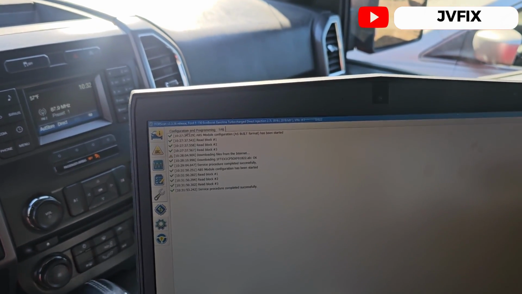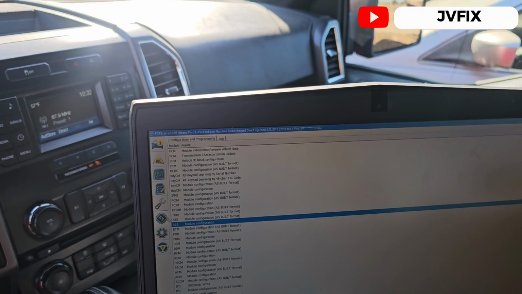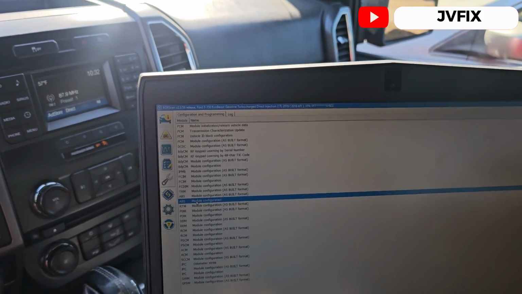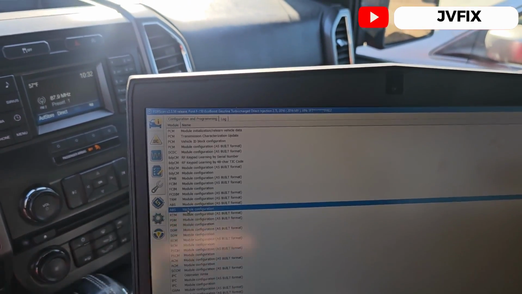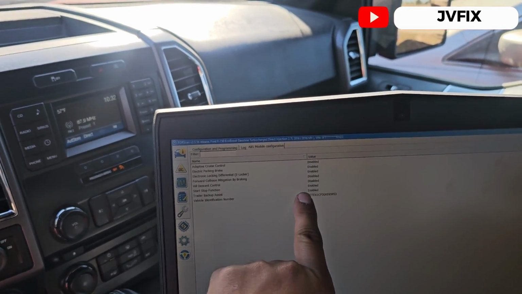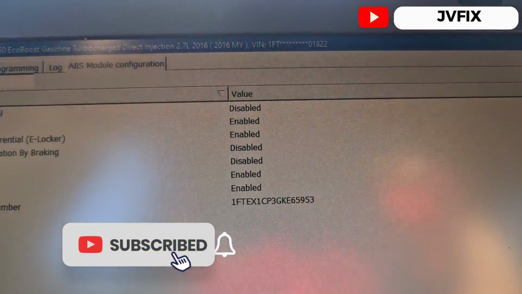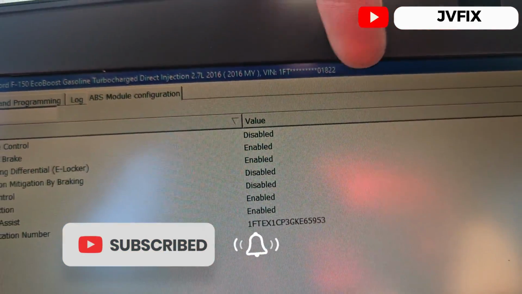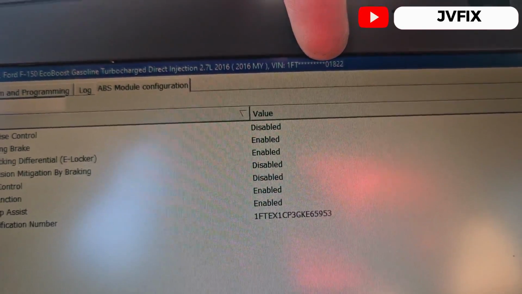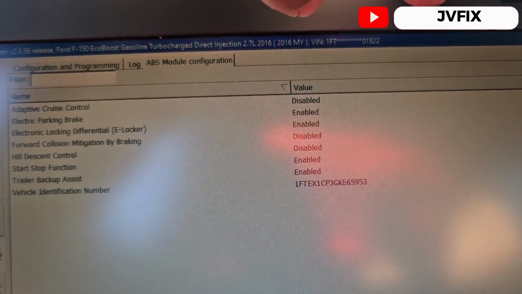So the next step is to go to configuration and programming. Actually, I've got to go over here, right here. You're going to select ABS module configuration. You're going to hit this one, and here you have the identification number. As you can see, it doesn't match my VIN number, which ends right here with 01822, and it doesn't match the 5953.